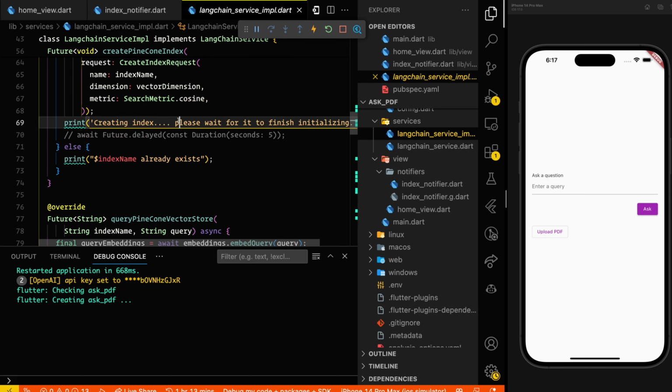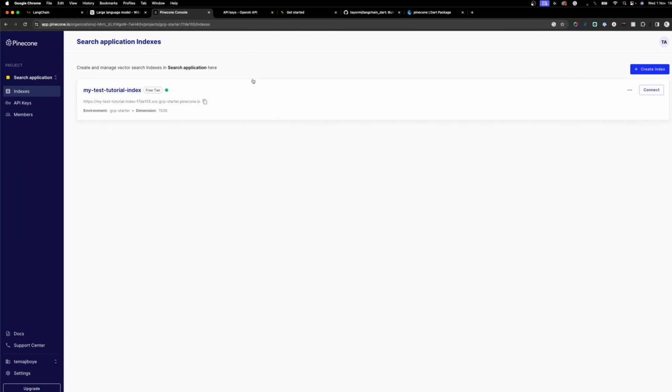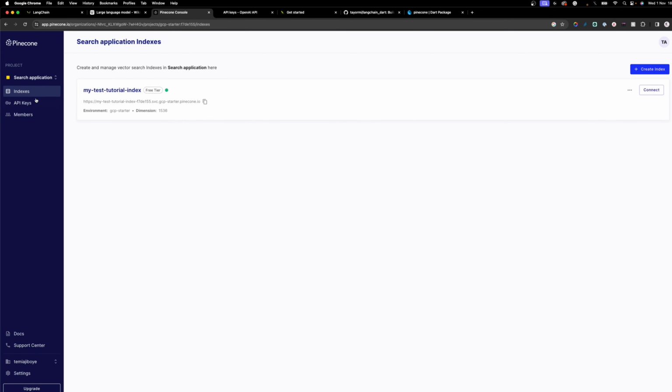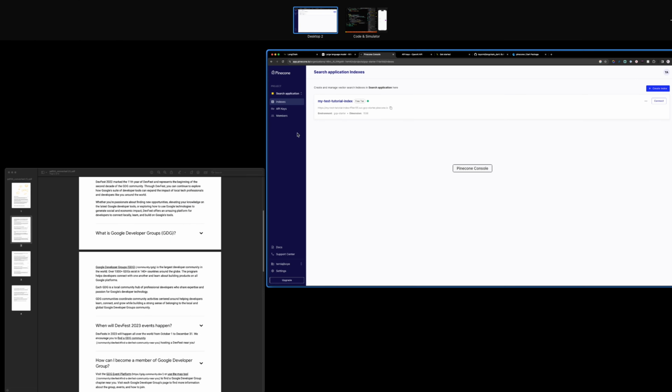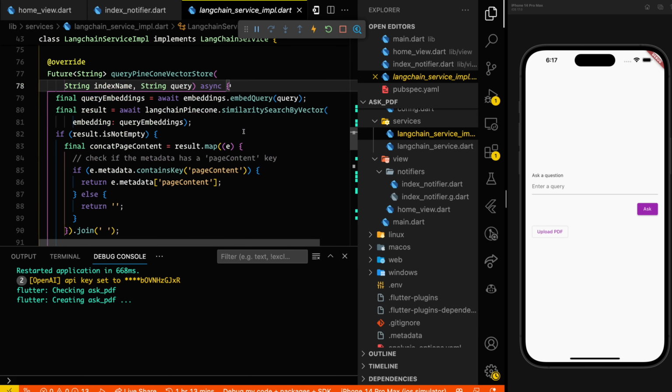Okay. So we are going to wait for it to finish initializing. I guess it takes a while. Yeah, it can take a while to create. It takes a bit of time. Okay. I think I tried it a couple of times before. So while that is doing, let's write a notifier for our query.